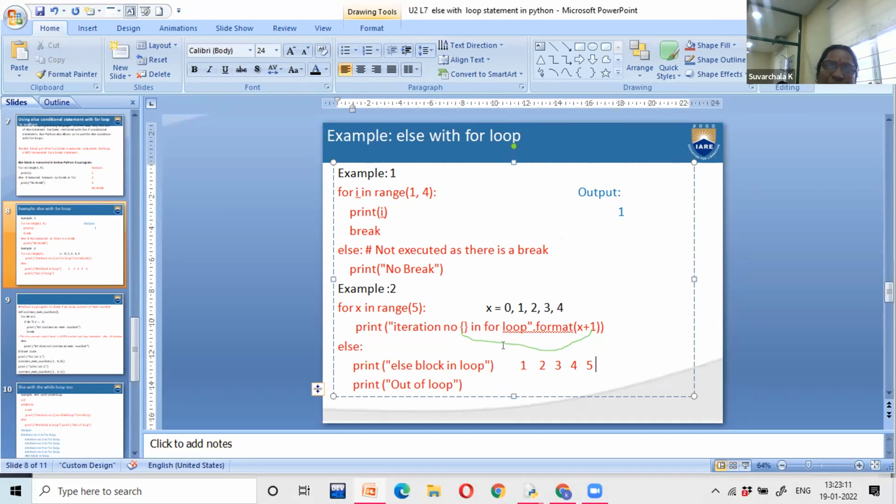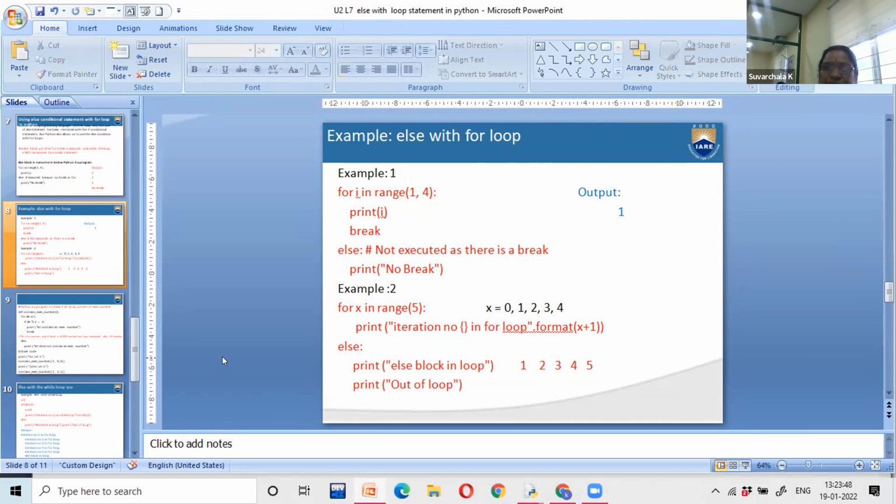How many lines of output are you going to get? How many times does the print statement execute? It executes 5 times. Okay. When it comes to the sixth, if x is equal to 5, it will come out of the loop. But what is there in the else part? The else block in the loop, and out of the loop. These two lines are also going to be printed. The else part is printed according to the entire process. So I'll execute this part. Output will be shown to you.